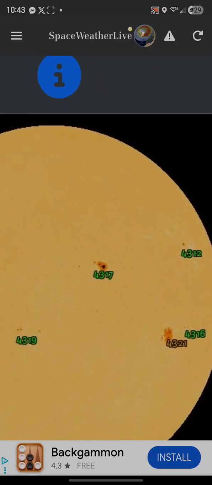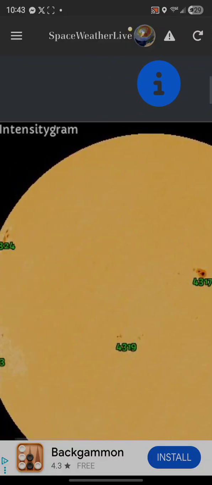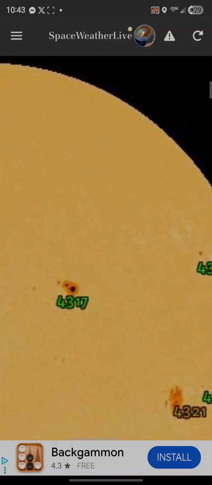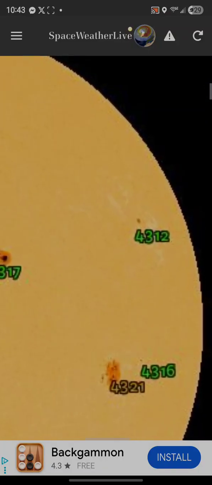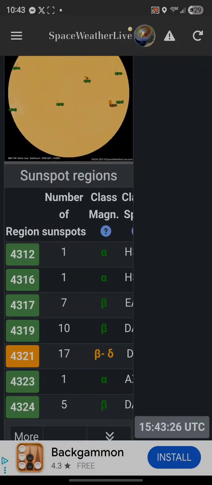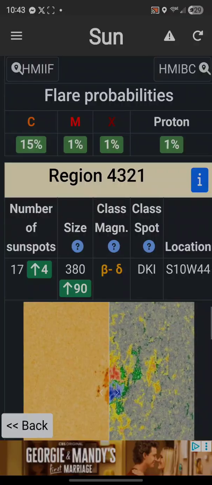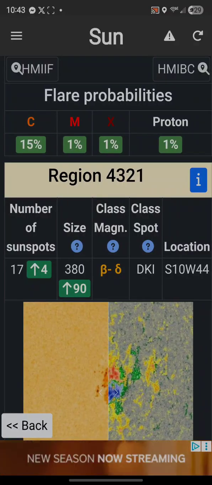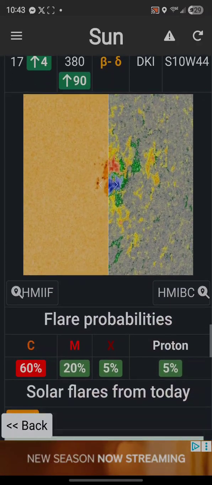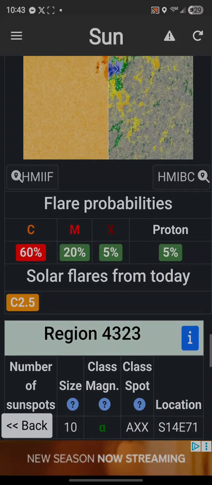But these are the latest images of sunspots. 4317. And I believe these are Earth facing. 4319. These are small, except for this one. 4317. And then 4321. Okay. Let me see if I can back this out. 4321. When we click on this one, flare probabilities. Okay, now this is what could be causing our earthquakes here on Earth when you get high sun activity, solar flare activity. Okay, 60%.